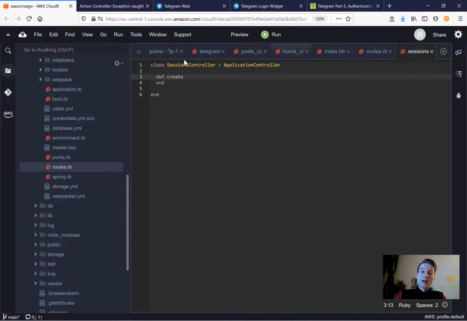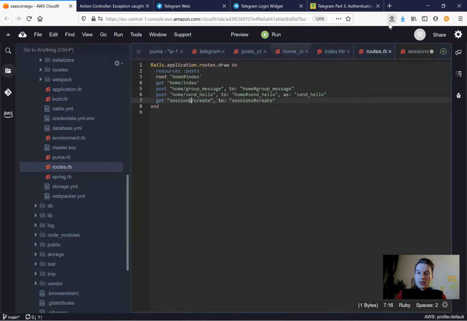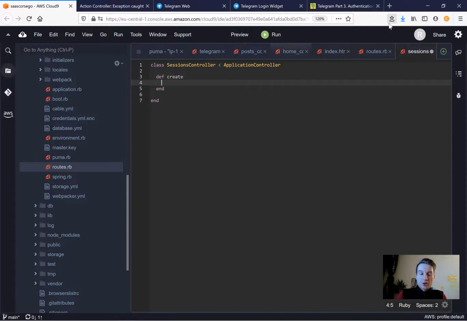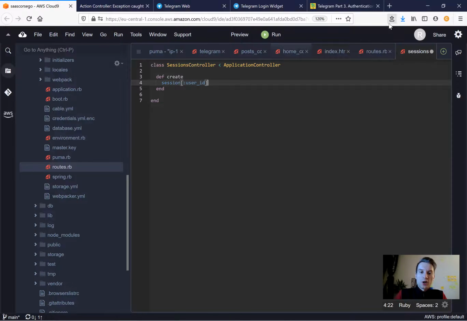But our create action does not need to have any view at all. We will just save this data from Telegram into our session. So we'll be able to save the ID, the first name, last name, username, and so on into our session. Let's try to do it. We will say session user ID, or what do we have? We have session ID. Well, it will be session user ID equals params ID.